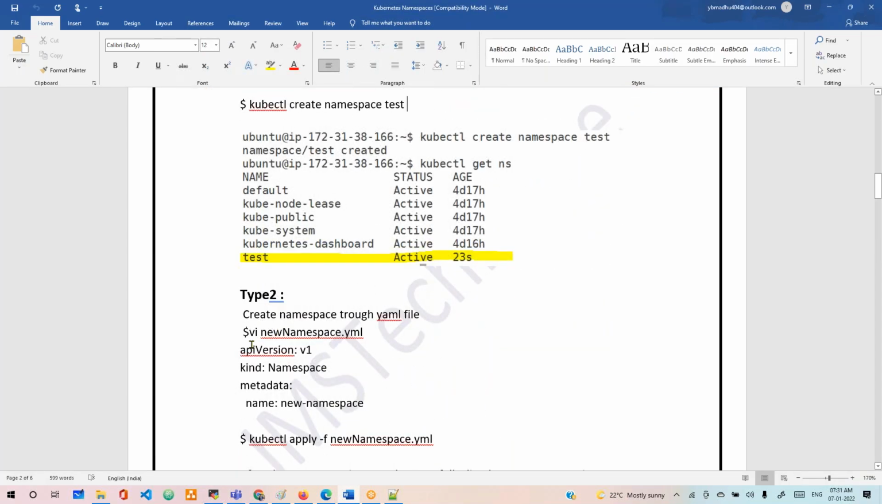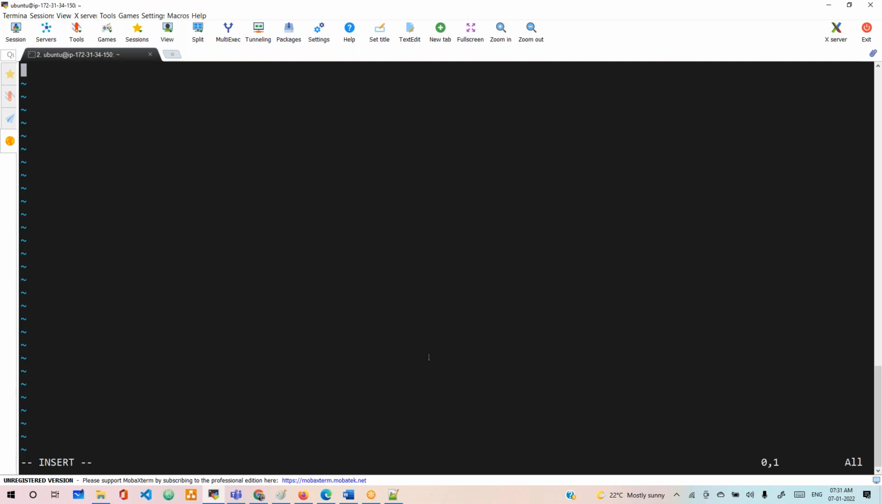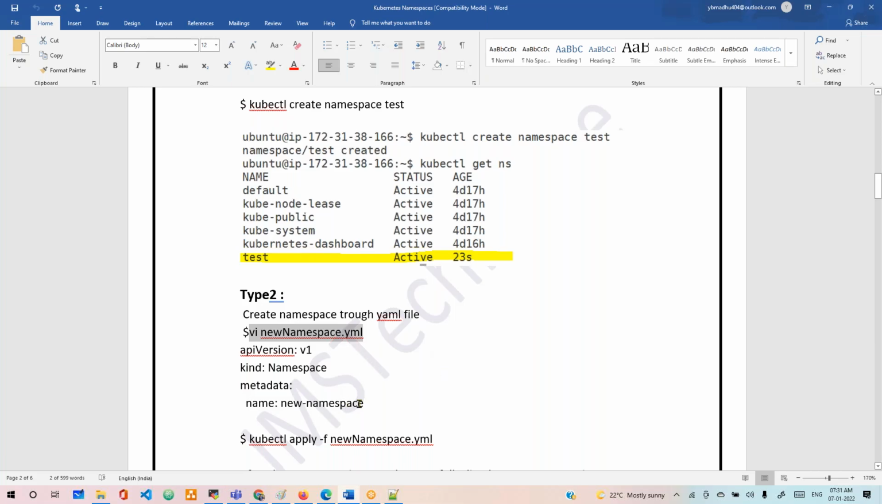Okay, this is the one way. And another way is that we can create a YAML file. Okay, it's just simple. In a real-time scenario, this is the way we are going to do it. We can create a YAML file because, after you have left the company, if someone wants to create a namespace, they can create it this way.